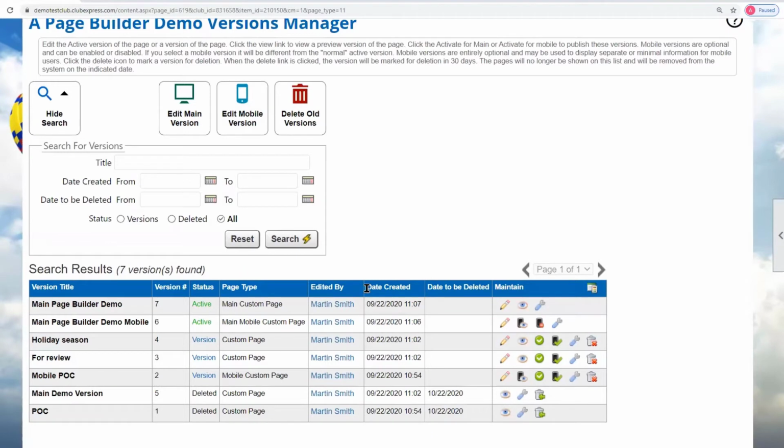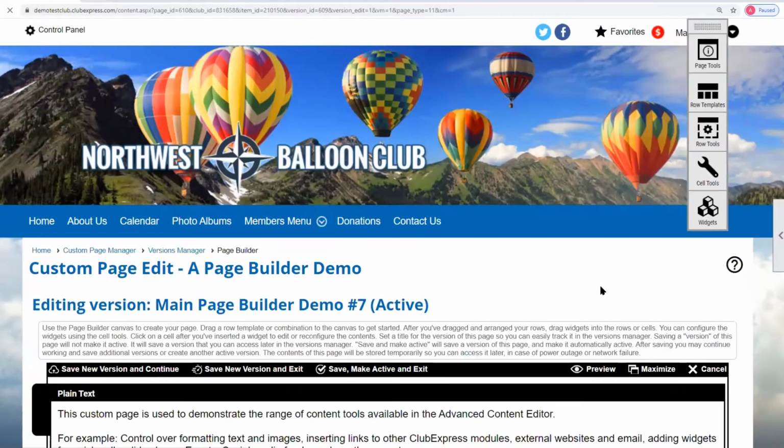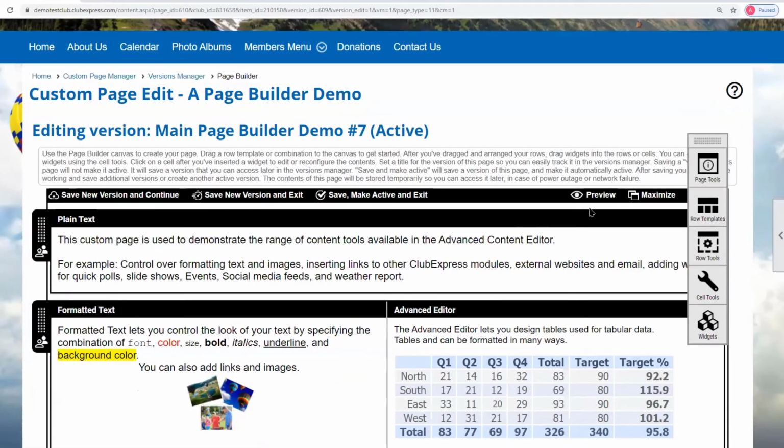Meanwhile, let's go right into the page builder. I'm going to go into the main page builder demo and click edit. What we have here is a thing called a canvas. The canvas includes some buttons that I showed you before: save new version and continue, save new version and exit, make active and exit.